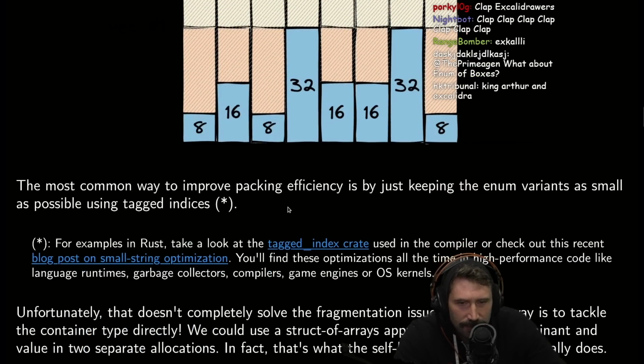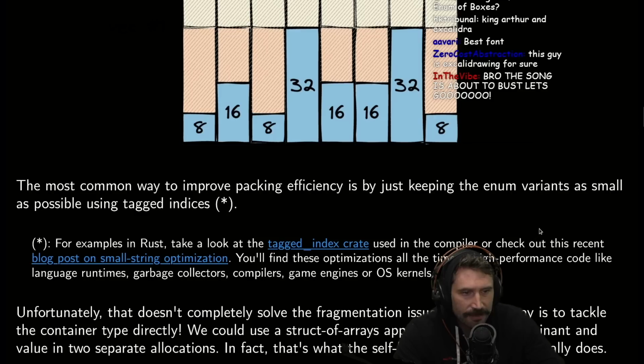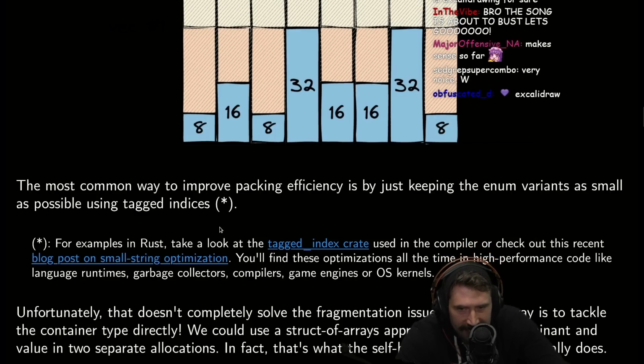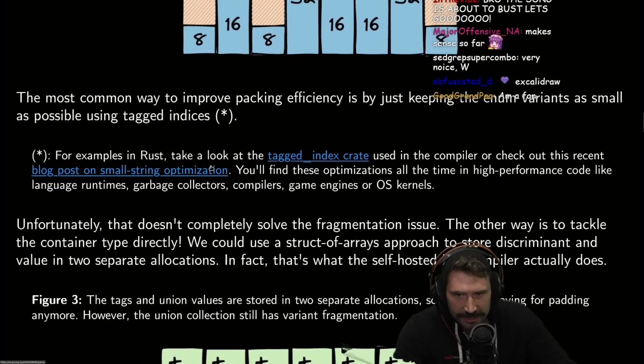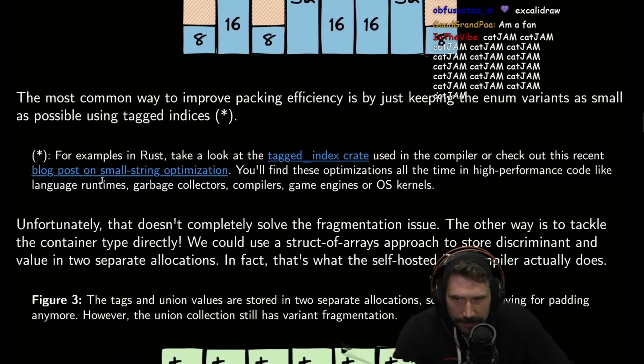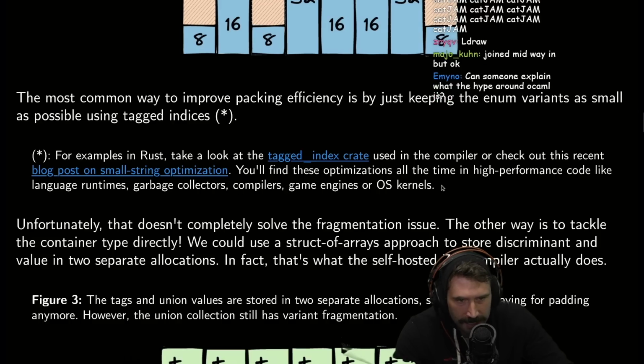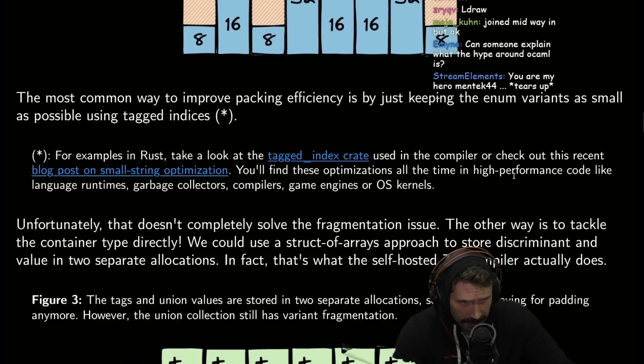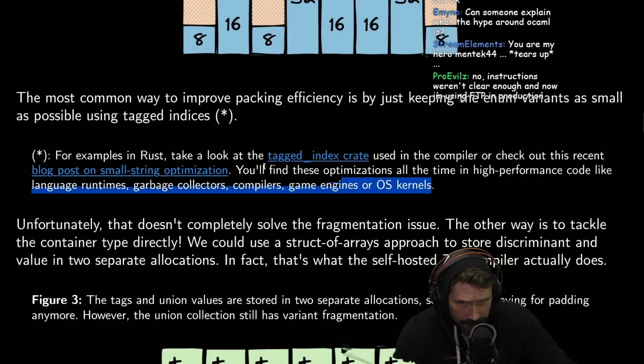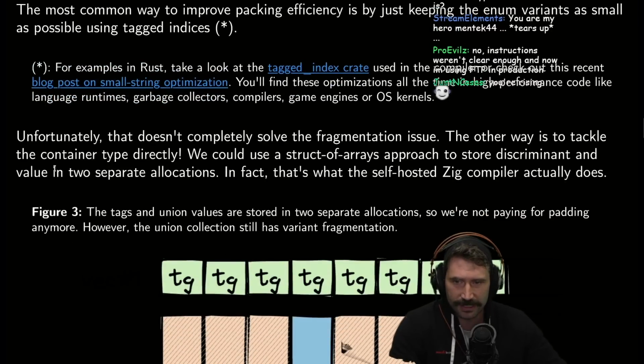The most common way to improve packing efficiency is by keeping the enum variants as small as possible using tagged indices. For example, in Rust, take a look at the tagged index crate used by the compiler, or check out the recent blog post on small string optimizations. You'll find these optimizations all the time in high-performance code, like language runtimes, garbage collectors, compilers, game engines, and OS kernels. Okay, very cool. We won't look at those, but exciting.